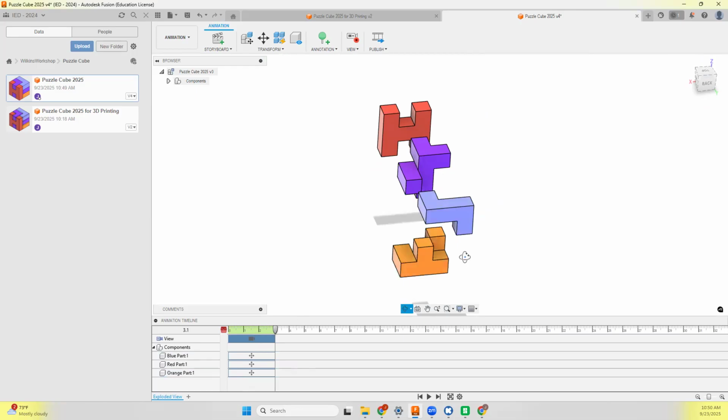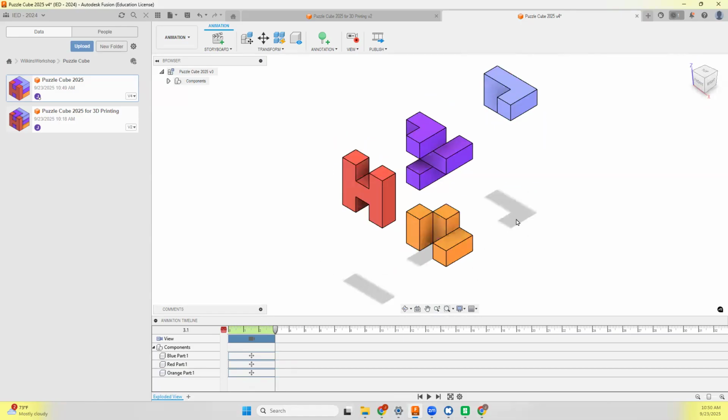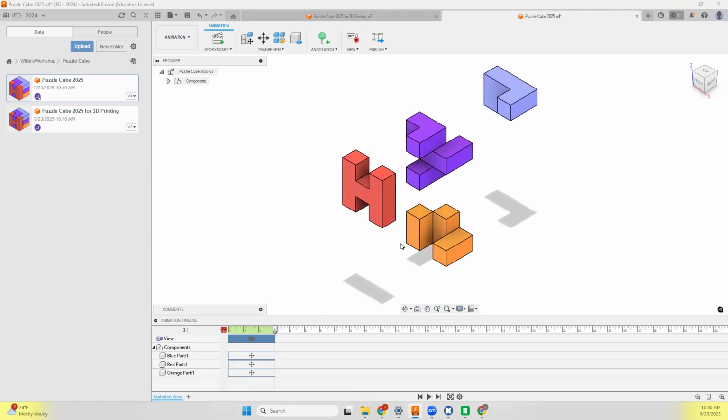So I'm going to keep my camera view back to where I had it. This at the end, so it just finishes to there. Is what I want. So we'll save that.